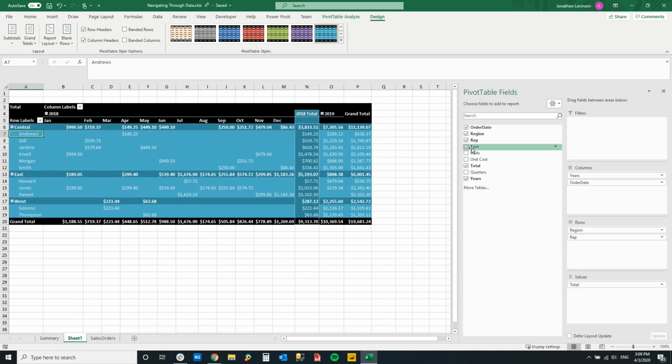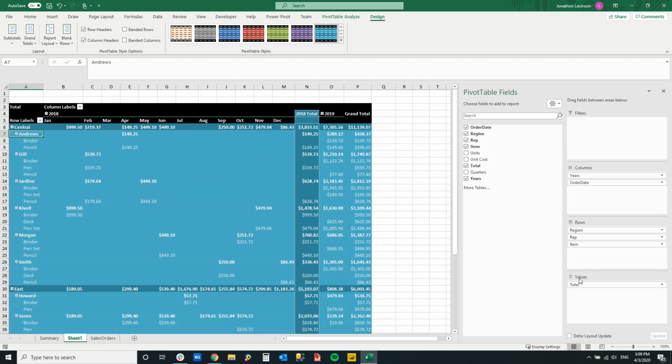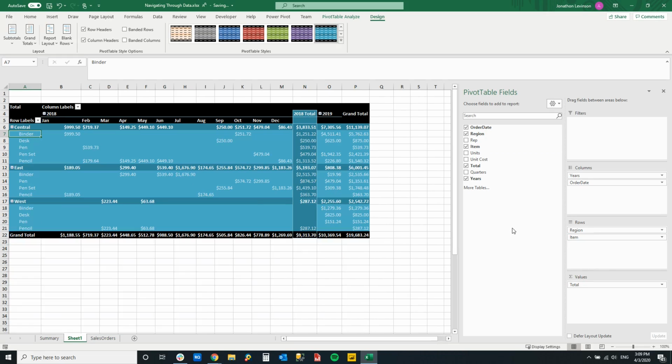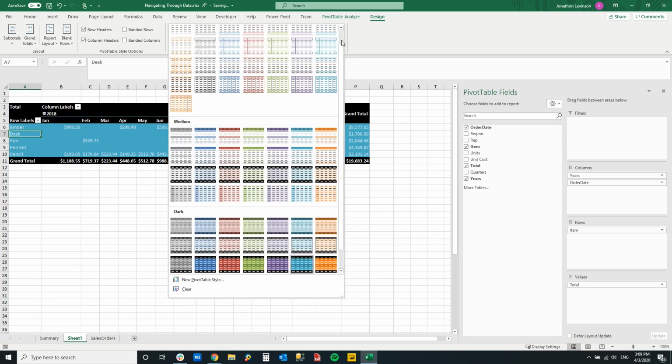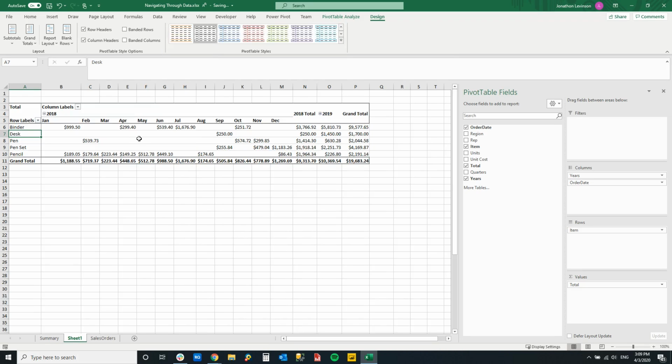Maybe we want to see the various items that are being sold too. So we can go ahead and put in item, but let's say I don't really care about the rep. I just want to see it by item. Well, now I get to see it by region or item, or I can yank out my region and just look at it via my item itself. So lots of flexibility here when it comes to building out your pivot table.